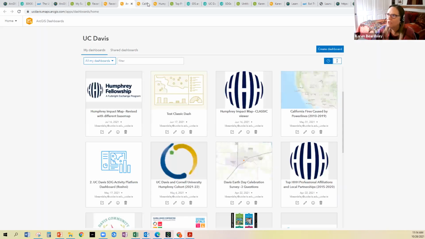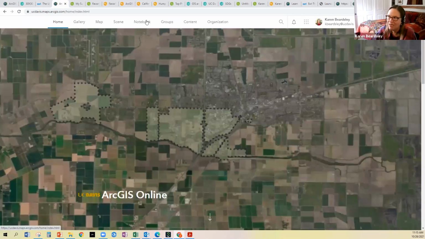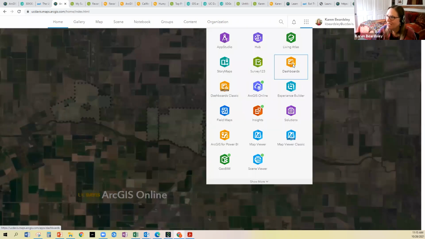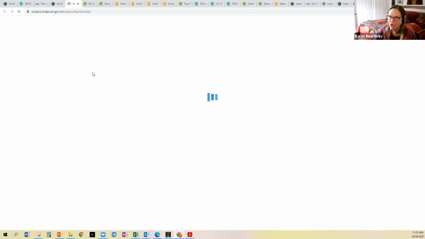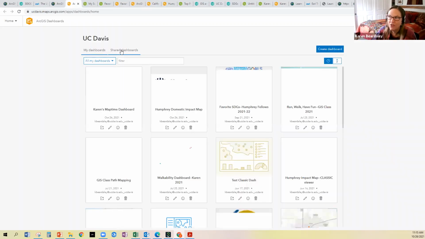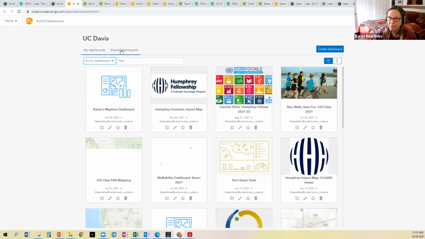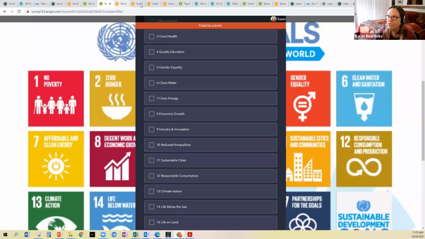Another thing I wanted to show. So these are my dashboards. When I click on back to this home page, if I click on this little 9 dots and I pick dashboards, it's going to show me all the dashboards that I have created. It'll also show me all the dashboards other people have shared with me. Pretty cool. All right. So that was the favorite SDGs. I want to show you another example.